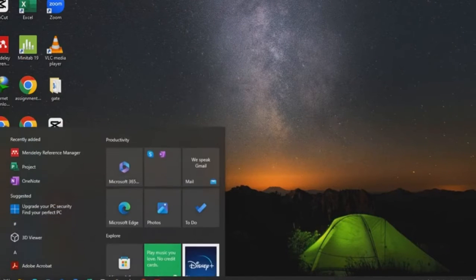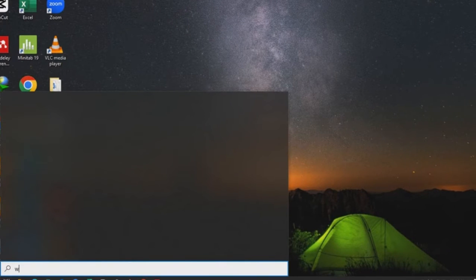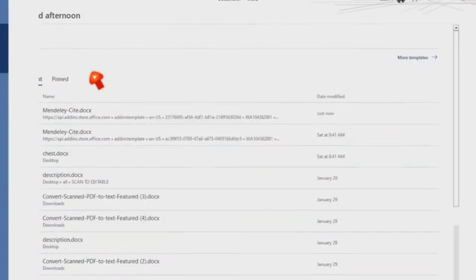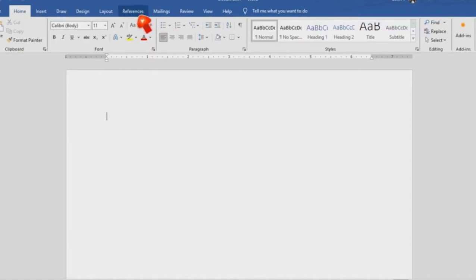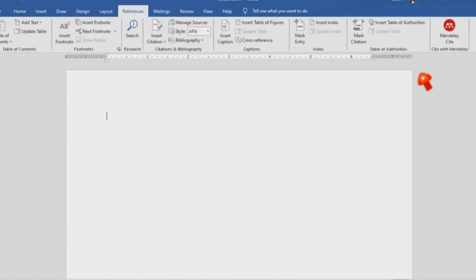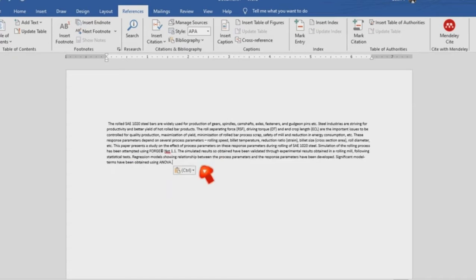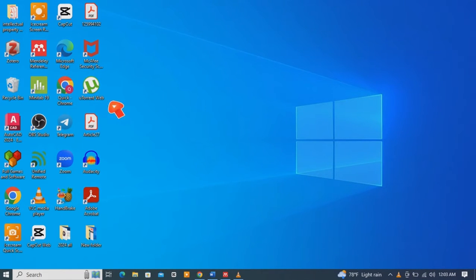Just start Word. Then if I open this blank document and go to the reference section, I'll find the Mendeley Cite at the right top corner. Which means we perfectly installed all the three things. Now we successfully installed three things.